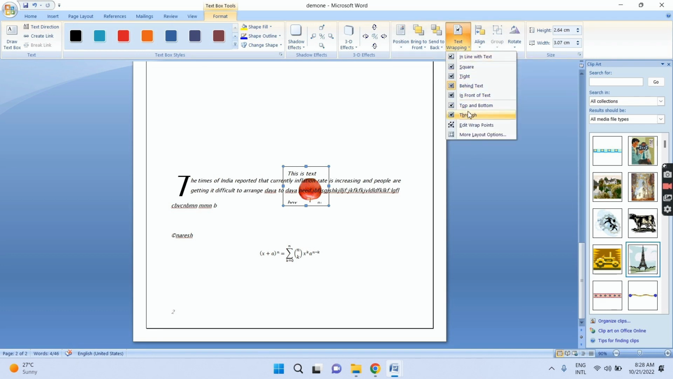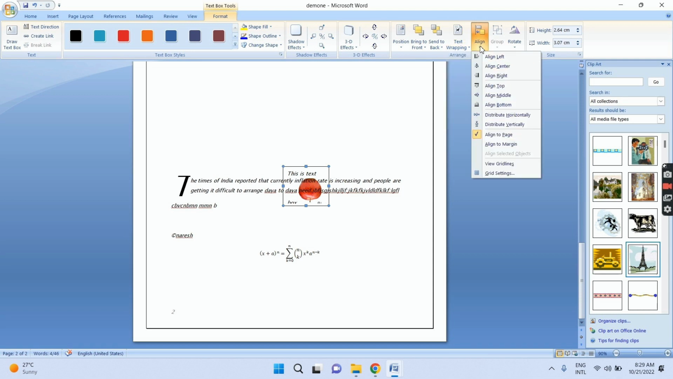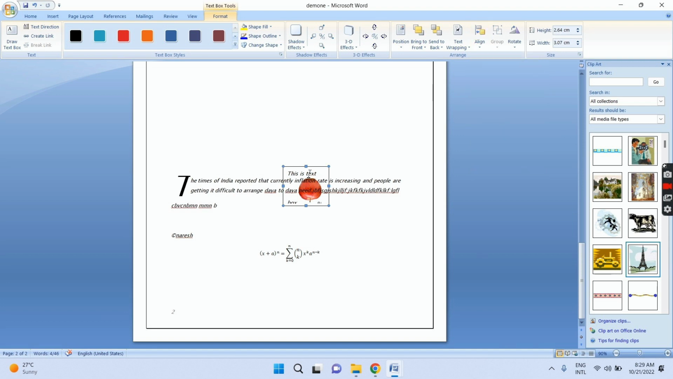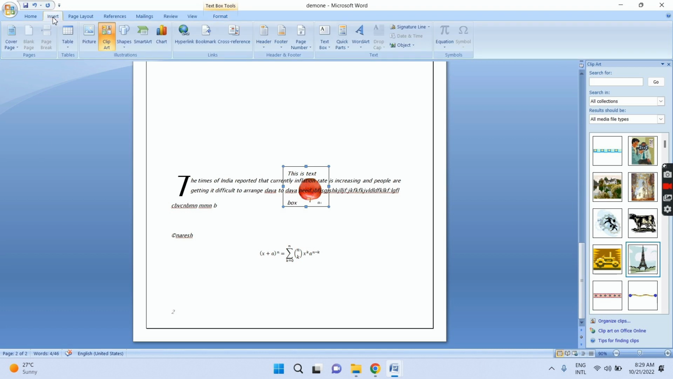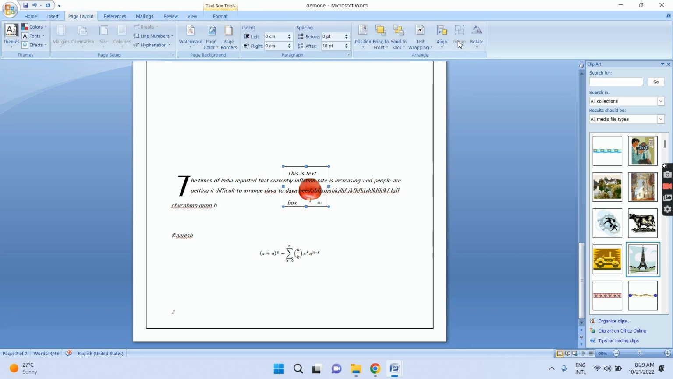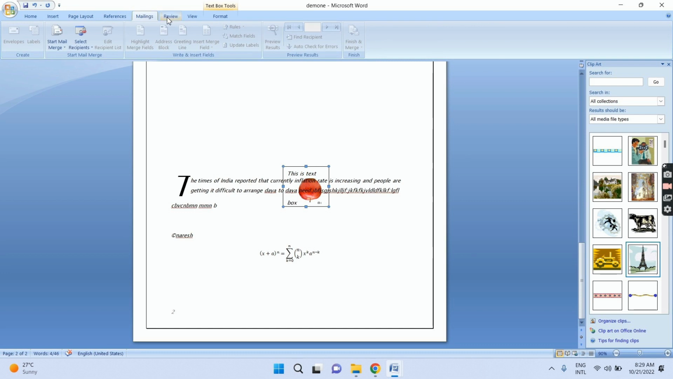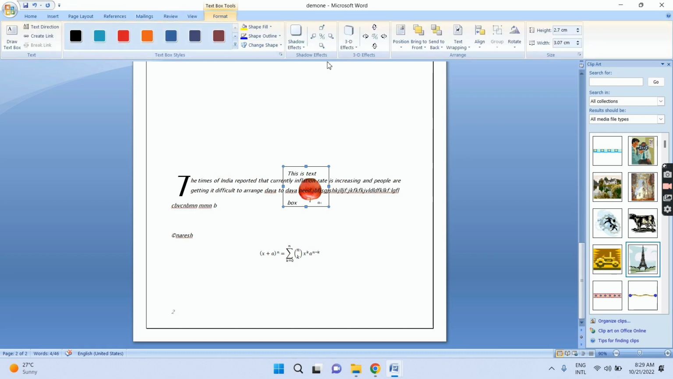Text wrapping I already discussed through edit wrap points. Alignment I already demonstrated. Rotation also. Height and width. You can select and you can check what is happening. So this is all about the insert menu and page layout. So today we discussed the home, insert and page layout. In another part we will discuss the rest of the options: references, mailing, review, view and formatting.